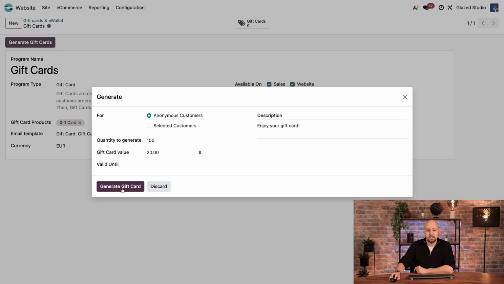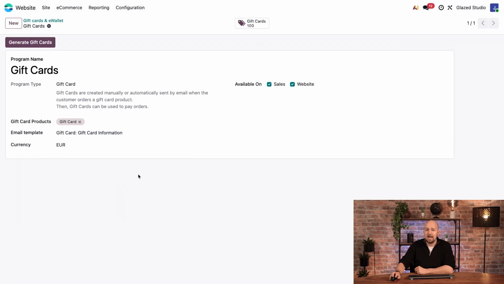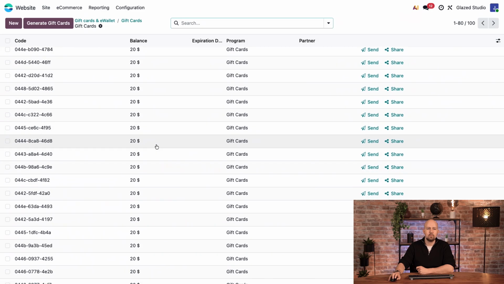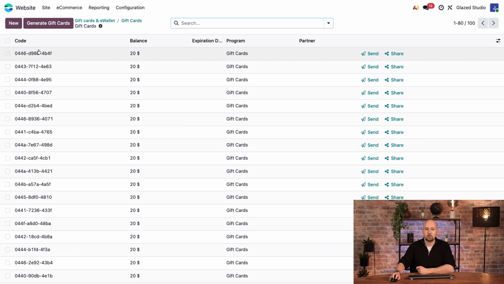And now when I click on Generate Gift Card, I can see on this smart button over here that there are 100 available for sale. If we click on the smart button, then we see the list of all of our gift cards, as well as the codes over here that they are linked to.